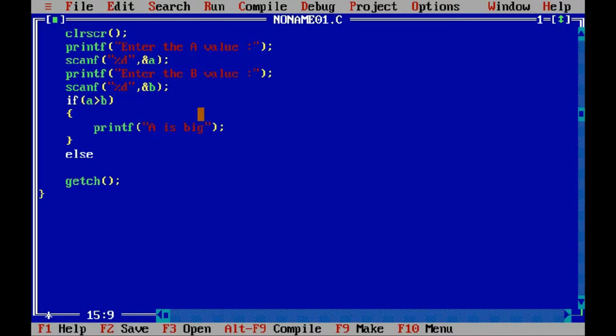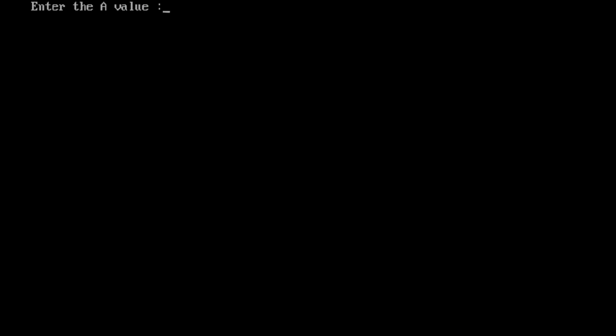Here we are using else statement, else printf b is big. If the condition is false, then the else statement is executed, b is big. Control F9. 4, then again 6, b is big, b value is big.